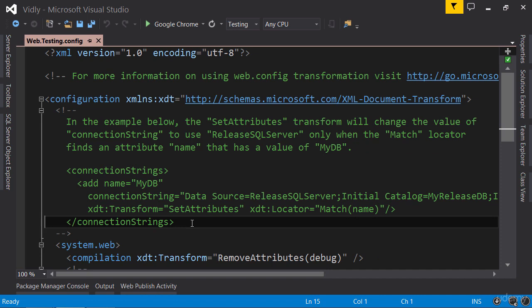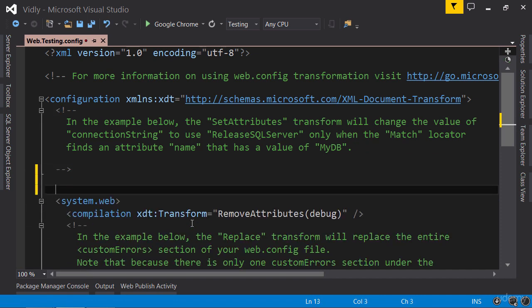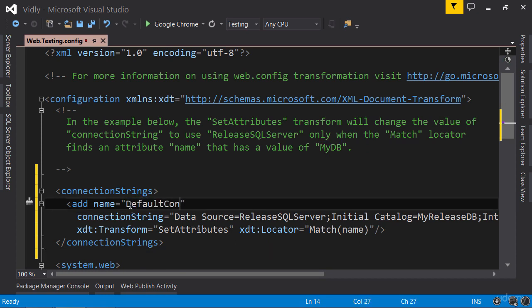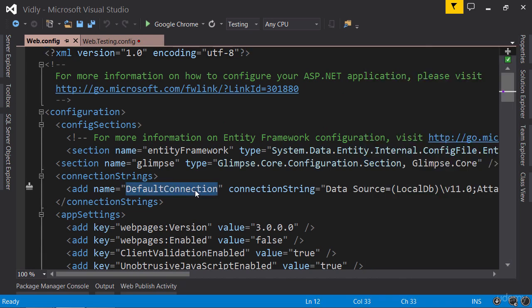So as an example, we can get this connection string here and put it out of the comment. And this way we can override the connection string to our database. So first of all, I'm going to change the name to default connection, because in our parent web.config, here's the parent web.config. This is the name we use for our connection string, default connection.